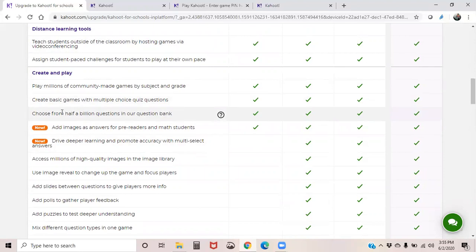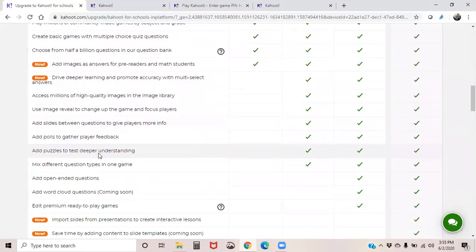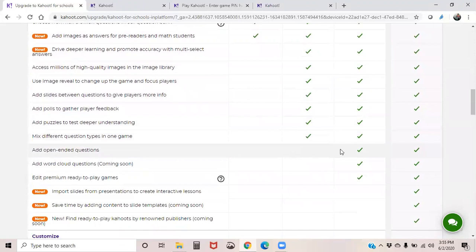You can choose just particular questions that are in the library already to build your own quiz, but you maybe don't want everything in a particular game, just some of the questions. You can pull from it. Add images and answers for pre-readers and math students for the basic version. And then here in the premium or pro versions, you can drive deeper learning and promote accuracy with multi-select answers. You also get open-ended questions in the premium version. Word cloud questions are coming soon in the premium version, and you can edit premium ready-to-play games that are in the library as well.